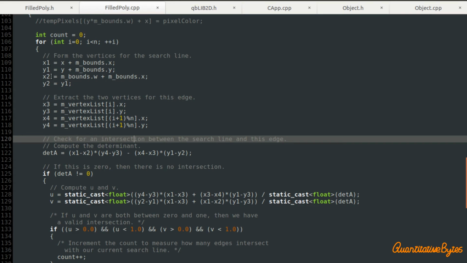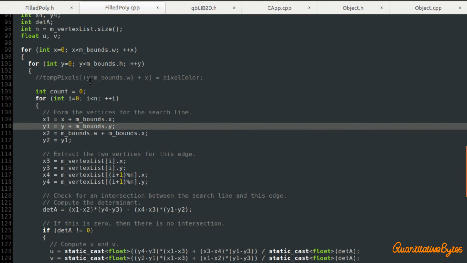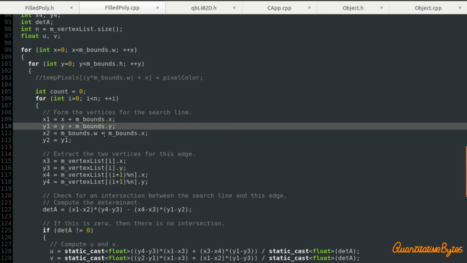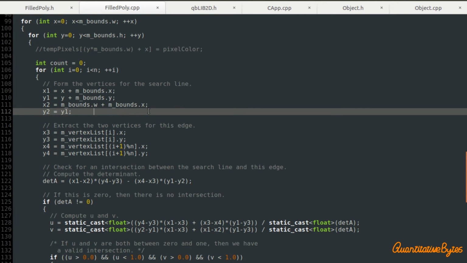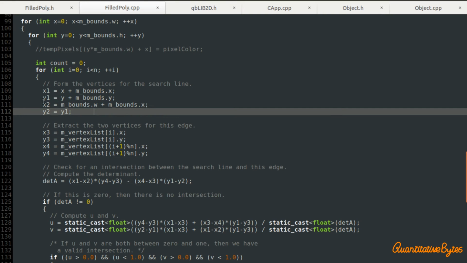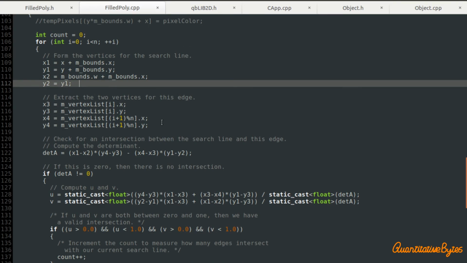Okay, x1, y1, x2, and y2, those are just pretty obvious. So x1 and y1 are simply the x and y values from our loops, but of course our loops start from 0, so we have to add an offset corresponding to the location of the bounding box, and we simply add mbounds.x and mbounds.y. And then we simply are constructing a horizontal line, so the new x position is simply going to be the maximum extent of the bounding box in the x-axis, and the y value, y2, is simply going to be equal to y1 because we're just doing a horizontal line, so that's quite easy.